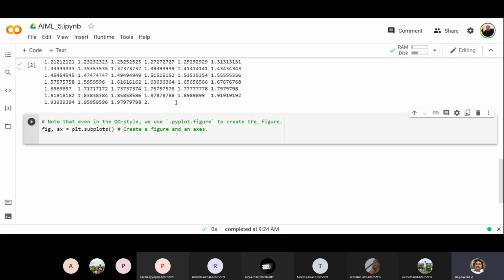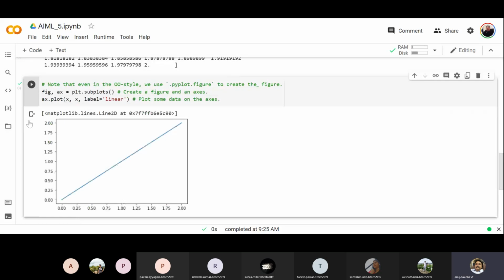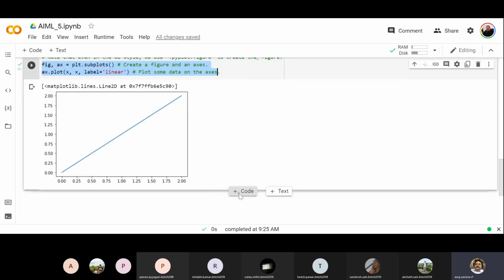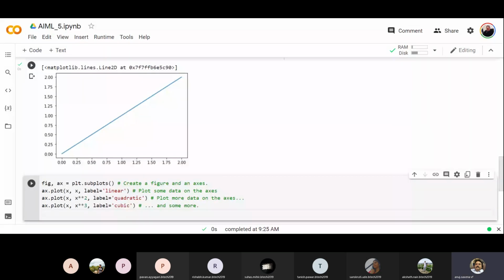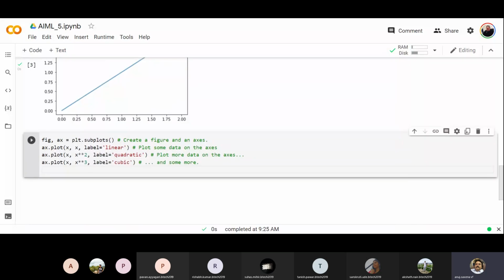So first is the linear. I'll plot it and show you. This is the linear which we got earlier also, so the straight line. Now I'll have to take it actually to the next one and put more. And then we have quadratic and cubic, and then we can label that. So this is x square, x cube. This is quadratic. Plot more data on the axis, and this is cubic. So let's plot it and see.